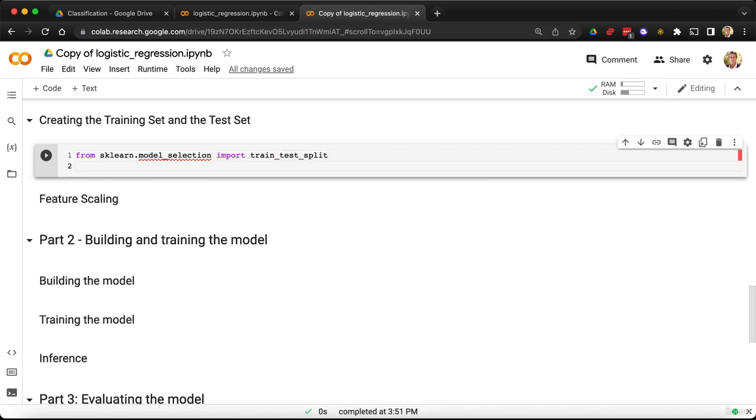And now remember that this function returns 4 elements. The first one is the array of independent variables in the training set, x train. The second one is the array of independent variables in the test set, x test. Then the third one is the vector of dependent variable in the training set, y train. And the fourth one is the vector of dependent variable in the test set, y test. Alright, so these are the 4 elements returned by this train test split function.